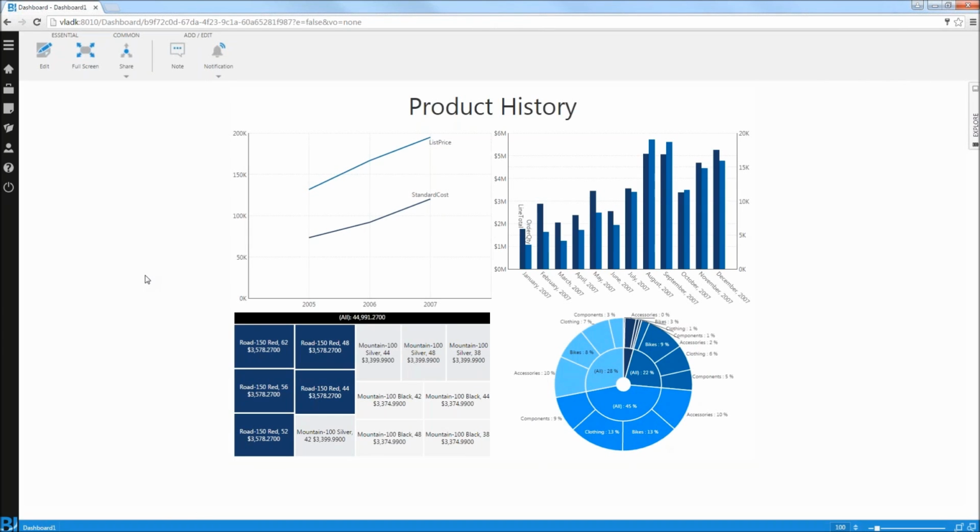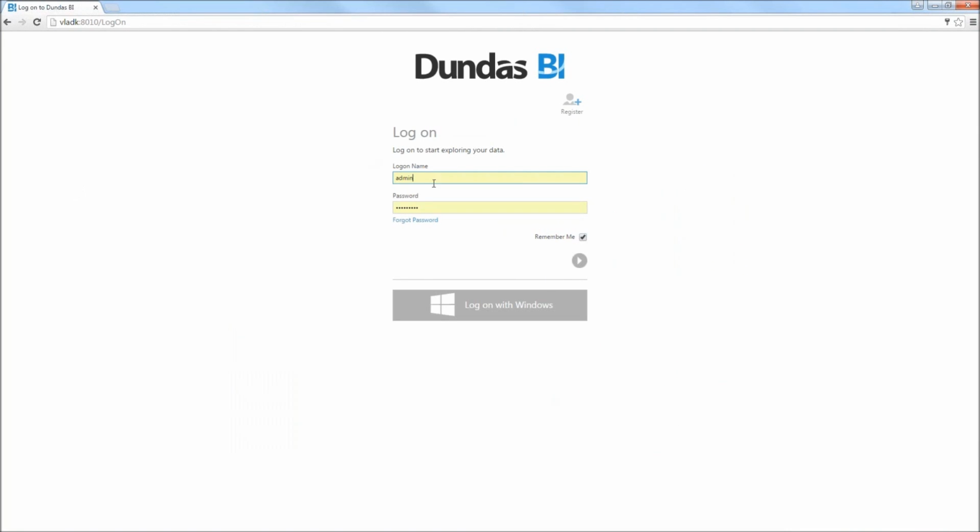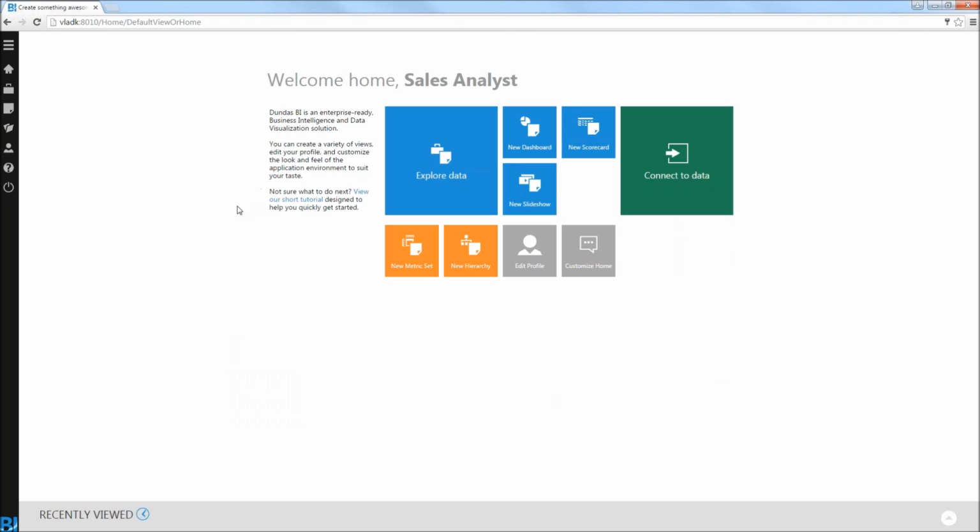So for the standard user, that's that. If I can just recap, we went from the top-down approach, which was landing at a dashboard upon logging in, to creating my own sort of data exploration. Now let's actually log out and log back in as perhaps the sales analyst that was asked to do that work for the VP of Sales.